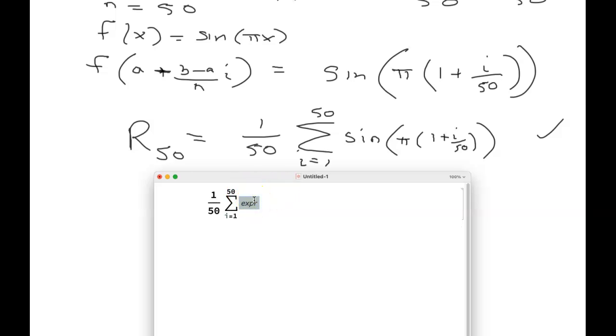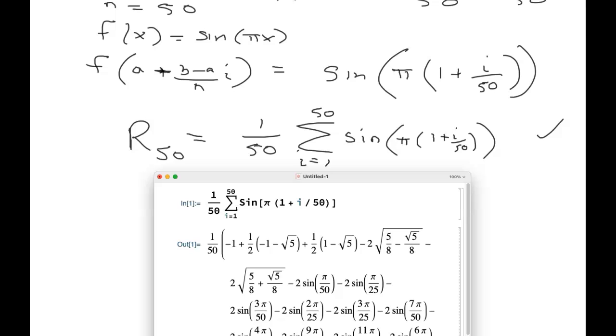And in Mathematica, they use a capital S for sine, so I'll just do Sine and use brackets for the sine of pi times (1 plus i over 50). And then I'll just execute. Oh, it wrote out the entire sum. So Mathematica is really nice. It does write out a big sum for us.